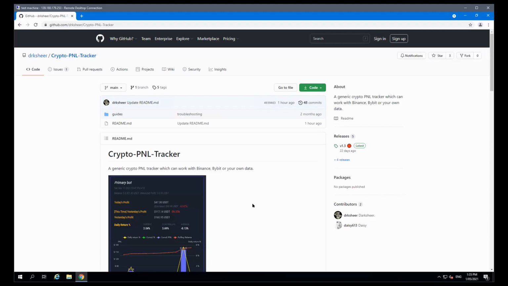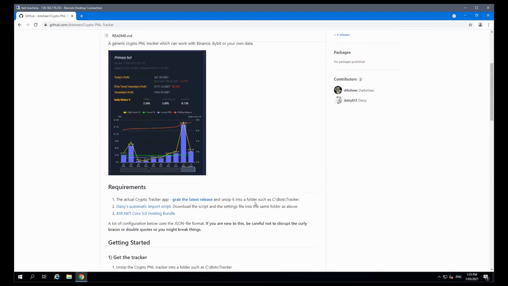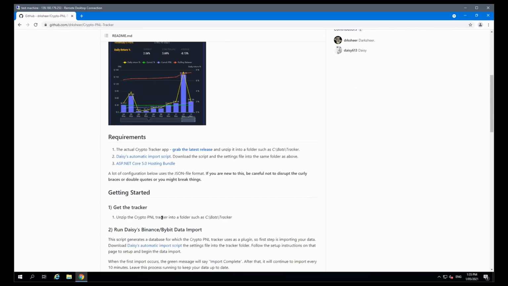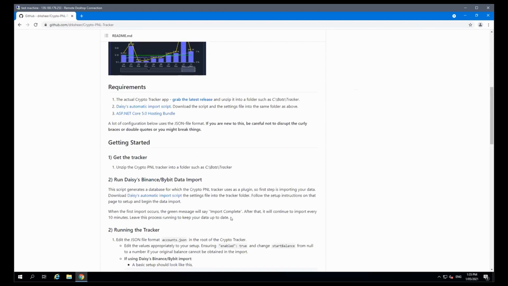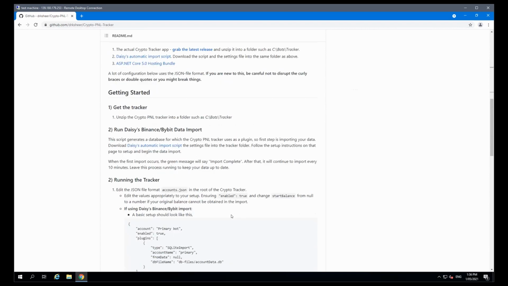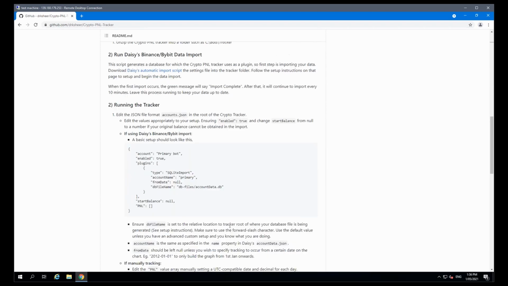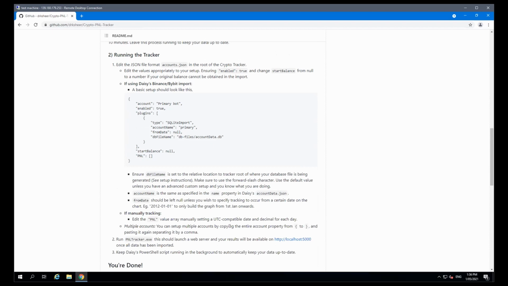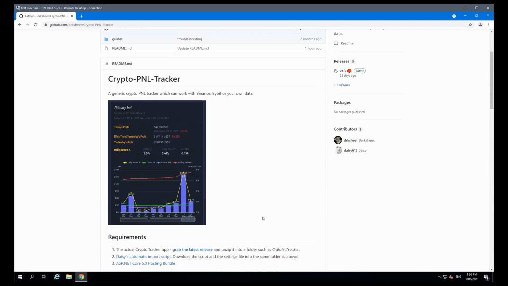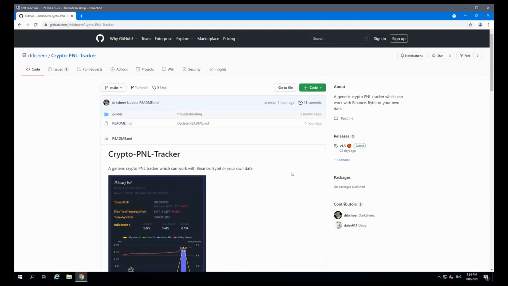Once you're on the GitHub page for the Crypto PNL Tracker, you'll see the instructions here. I'm going to go through this with you guys step by step, making sure you've got all the requirements you need to install the bot. We're going to talk about where to unzip it to, so you've got a place to run it from. We're going to go through setting up step by step Daisy's awesome Binance and Bybit data import script to get your data into the bot. We're then going to talk about account configuration and how to link that to the script, and then how to actually run your bot and keep it running so it's something accessible at any point that you want to access your P&L. So we start by obviously getting the release.